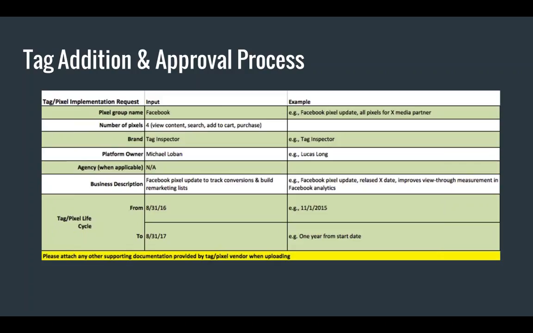Too often, the reason why there's chaos when it comes to tags and pixels on websites is because things will get added and there's always great urgency. Hey, we need this tomorrow. We need this tomorrow. We're running a campaign over the weekend. It needs to be on the site by Friday. But there's never urgency in removing it. So we need to have that defined time period.